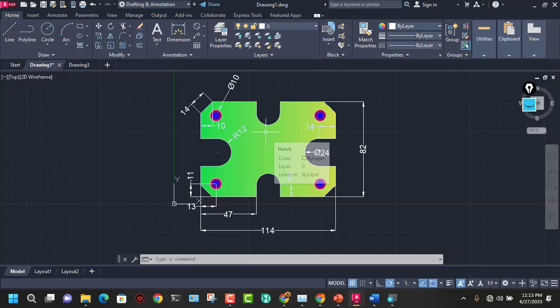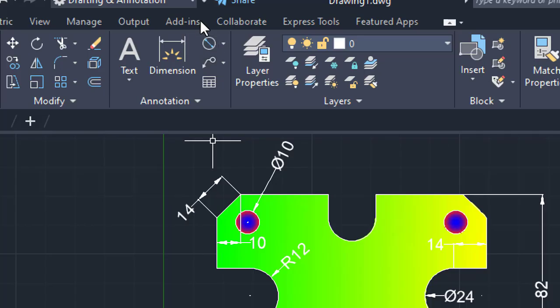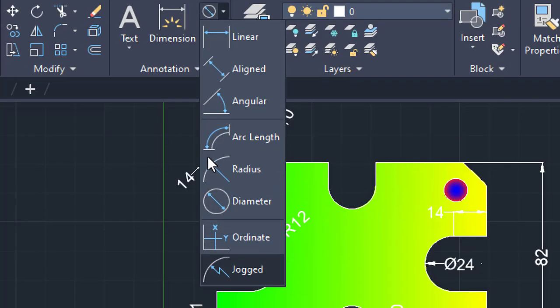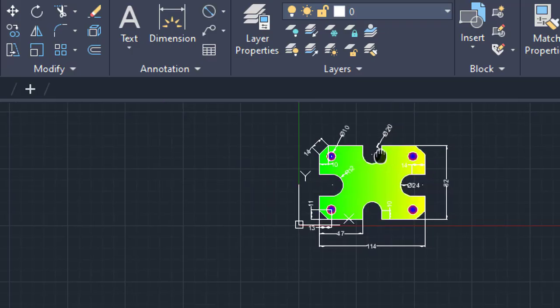Very easy, straightforward. I'll do a brief recap. You come down to this point, click on this little drop down, select any of the dimension types you want, either linear, aligned, angular, arc, radius, diameter, and so on. Whichever one you want, you click on it, for example diameter, select the object you want to dimension, and that's all.